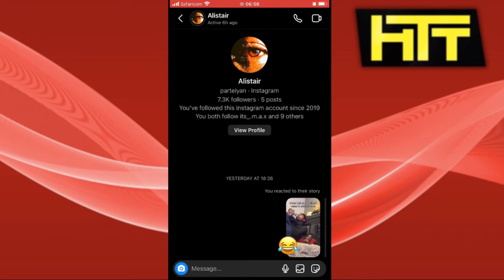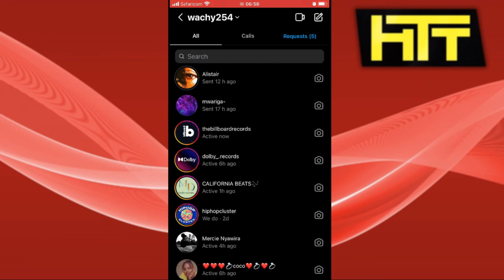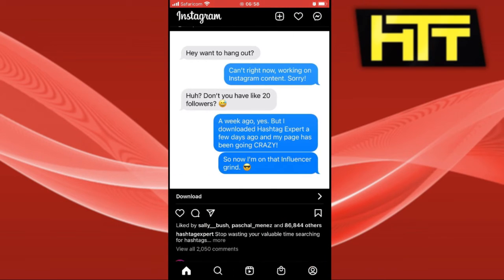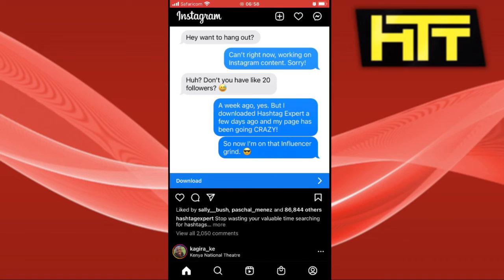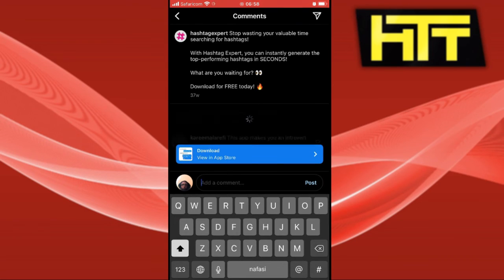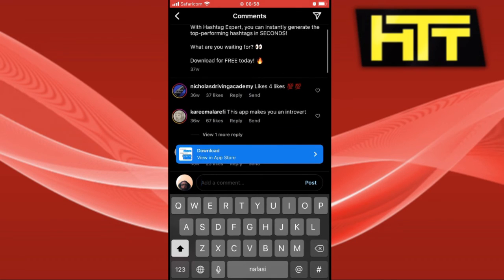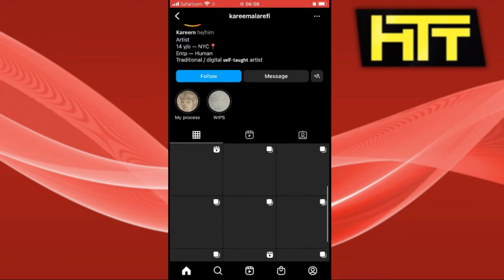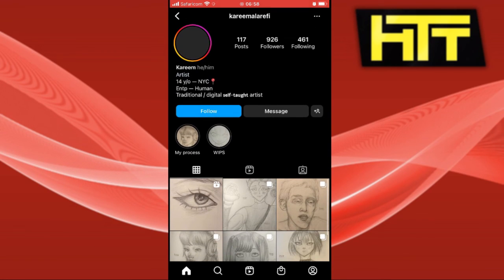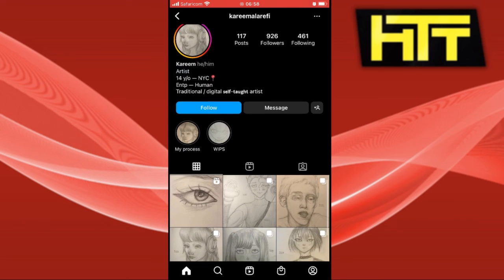The second way you can do this is by going to a post and checking on the comments. You can find a post and check on the comments. If you see someone made a comment but you cannot see what they commented, it means that you have been blocked. What you can do again is click on that person's profile, and if you find that you cannot see any of their posts, it means that you have been blocked.